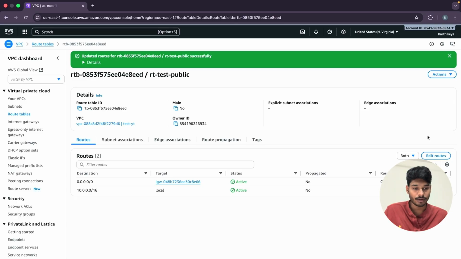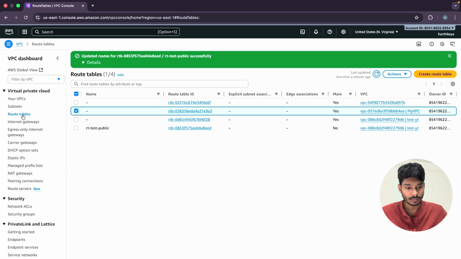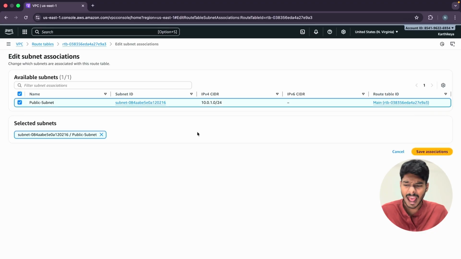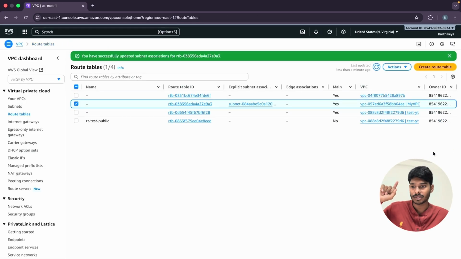Now what you need to do is select this route table, click on actions and go to edit subnet associations, and please select the public subnet and save associations. Done. One part is done. Now what we need to do is the same thing. We are going to create a route table for the private subnet also.